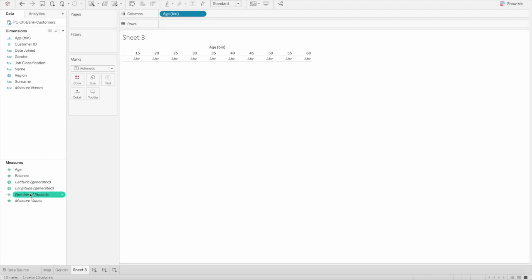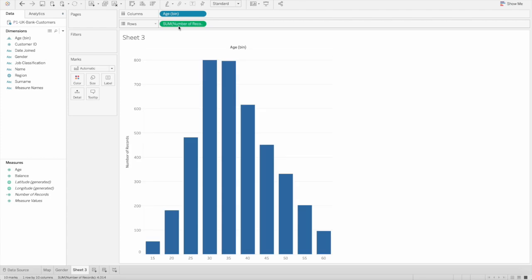And next thing we're going to do, take number of records and drag it over here onto rows. And now just like that, Tableau automatically generates this bar chart, and it's for the different age groups. So you can see for all 4 regions in the UK, for the age group 15, there's 54 records, 182 for 20-year-olds, but the majority of people are in the 30s, up to 30 to 40.